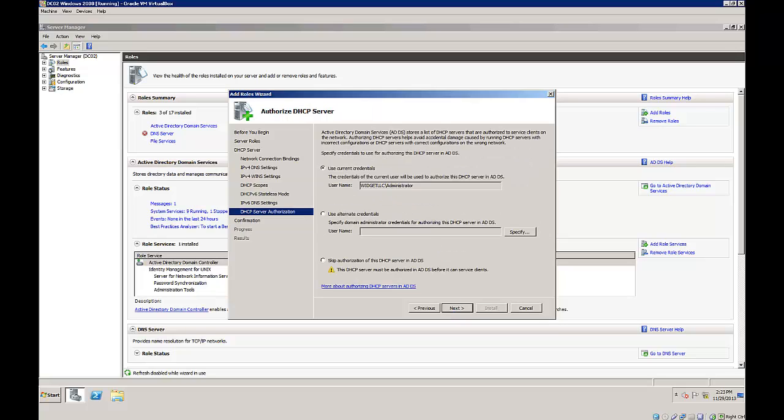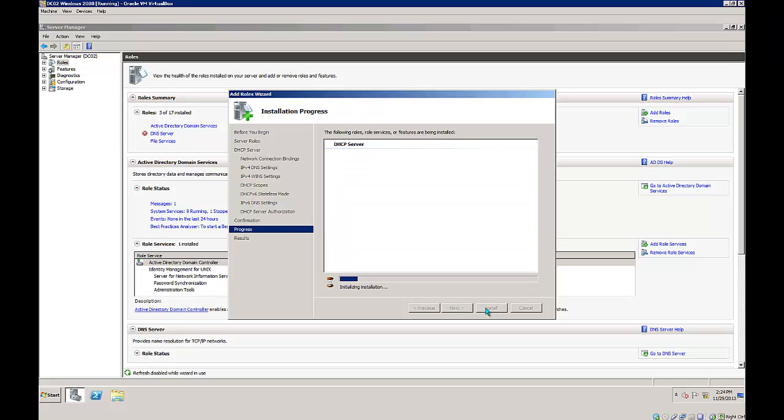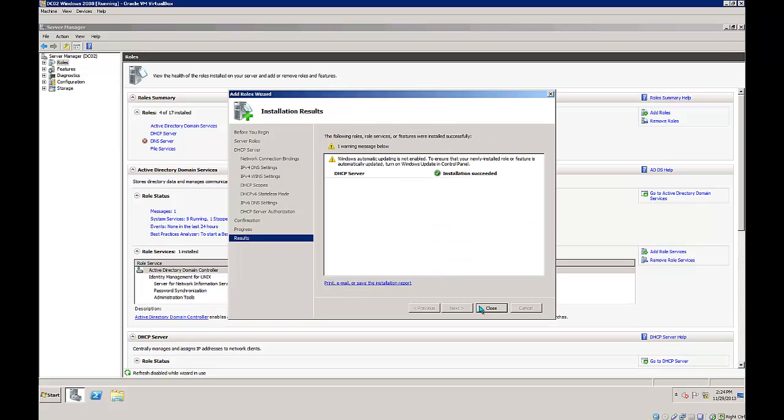And we're going to use our current credentials because we're logged in as administrator already. And we'll choose to install. This may take anywhere from a few seconds, as it will in this case, all the way up to several minutes, depending on how much resources you've given your virtual machine and how fast your host computer is and that kind of thing. So don't be discouraged if it takes a long time.